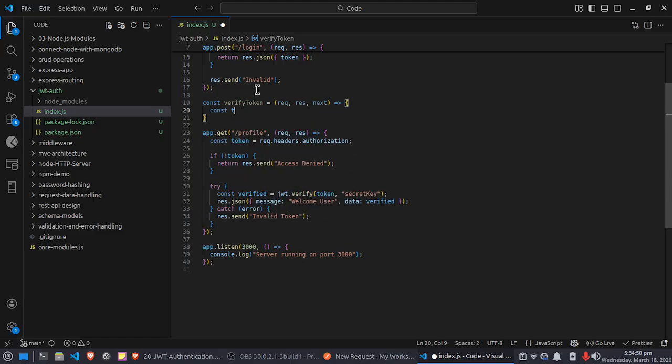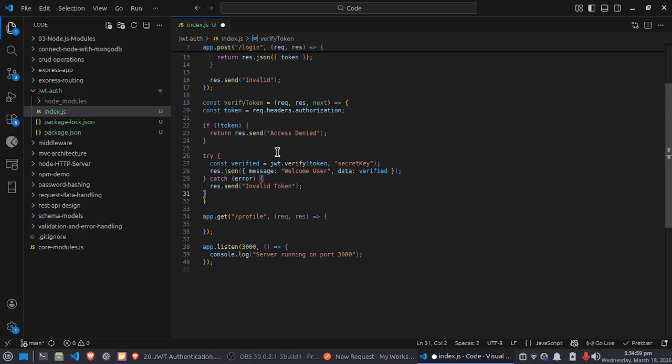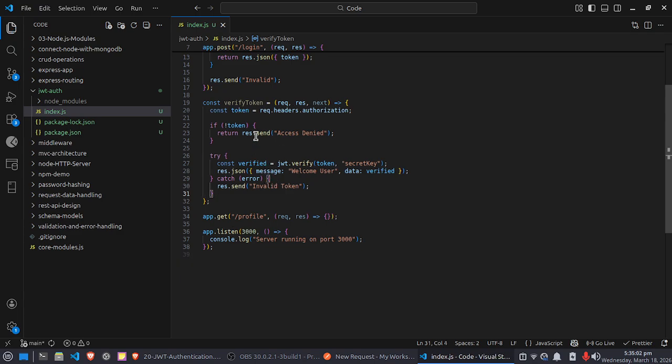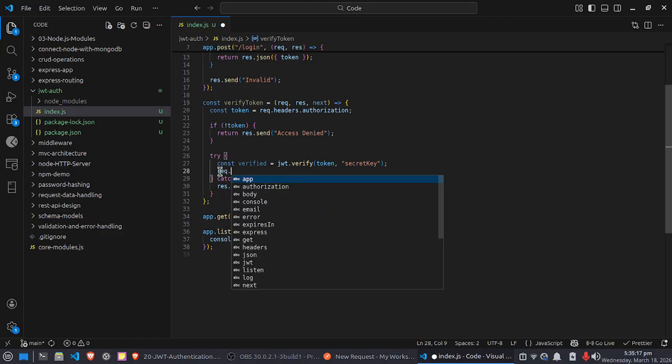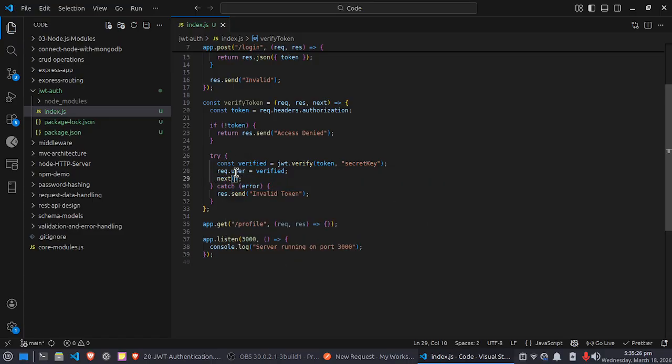So for that you have to write here the request, response and the next. And here const token is equal to request.authorization. If this one is similar to this, just write here: if the token is not present, access denied. And const verified = jwt.verify(token, secret key), and the main part comes here: request.user is equal to verified, and call the next. Because this is a middleware, after all the comparison, all the calculation, we have to call the next.